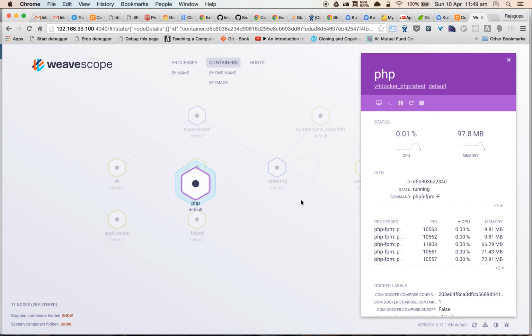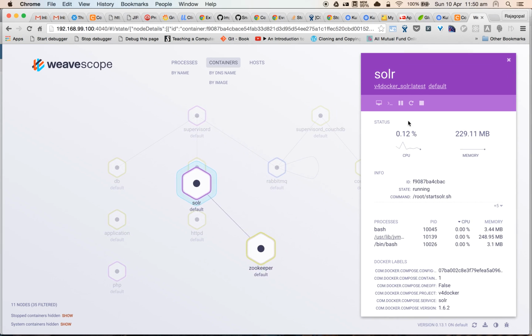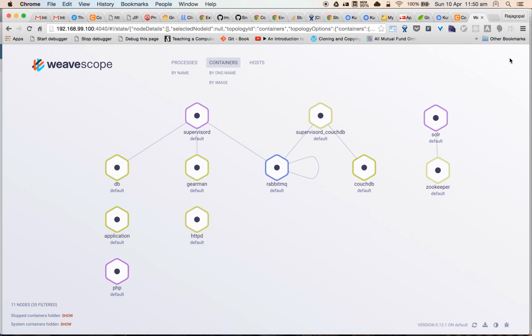and you'd be able to see those individual pieces as well. So if I wanted to see what is the load on, I don't know, Solar, for example, you would be able to see that that's the load and what are the processes that are running. So this gives you a visual scope of what are the things that are running, and the advantage that we have here is everything is now an individual service.